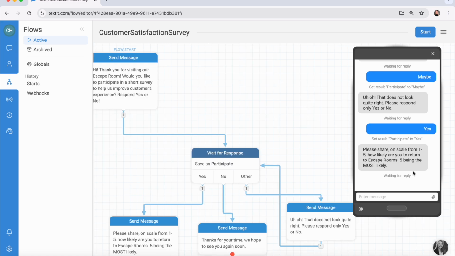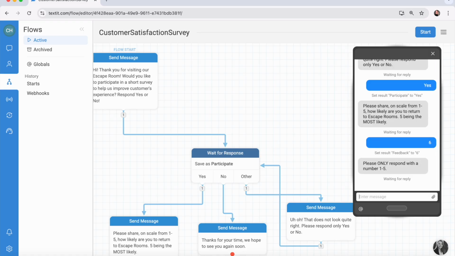Please share on a scale from 1 to 5. How likely are you to return? I'm going to put a 6. Oh, that was too high. Please only respond with a number 1 through 5. Okay, I'll respond with a 2.